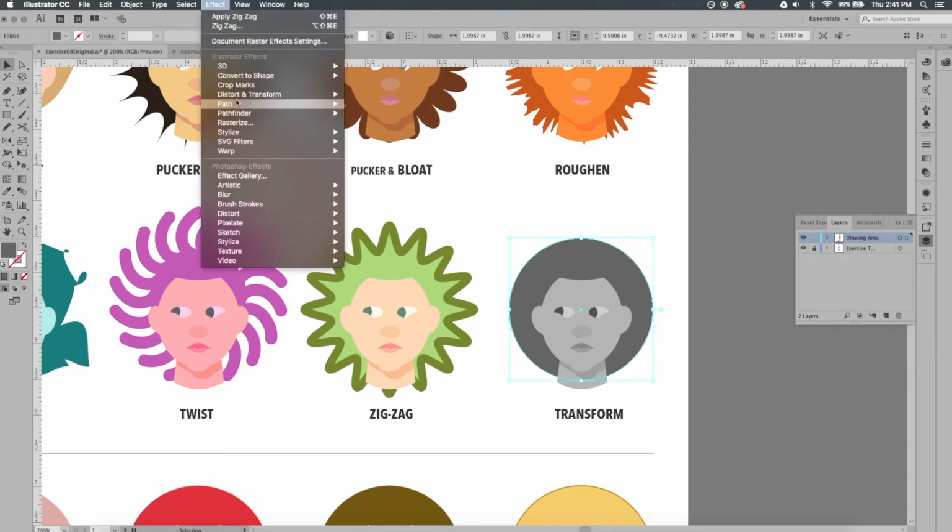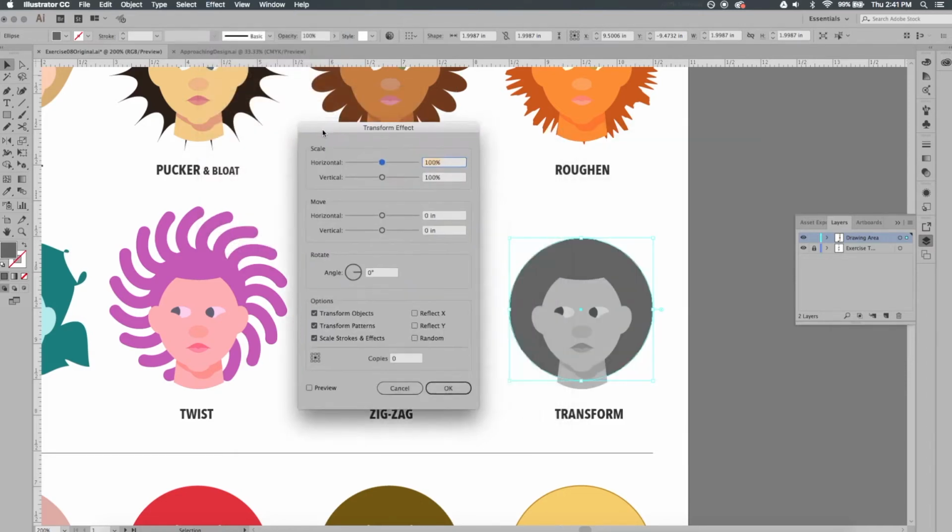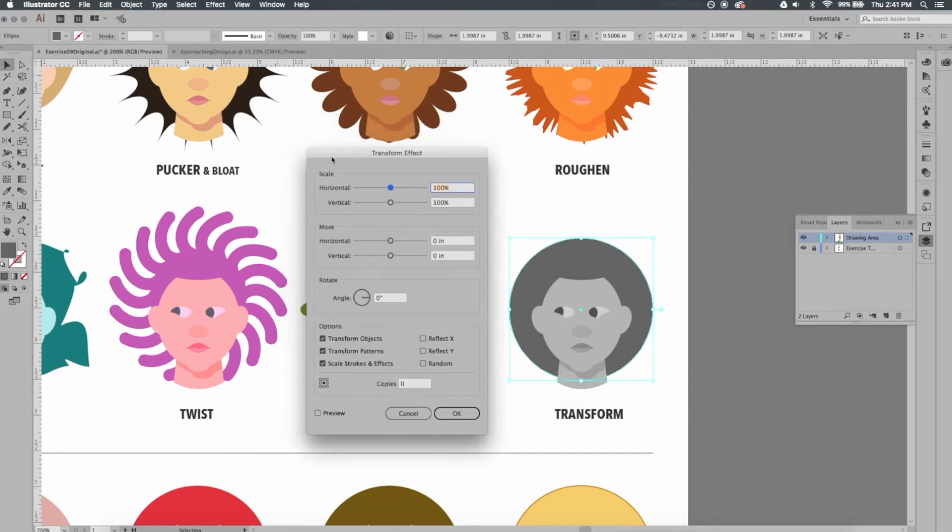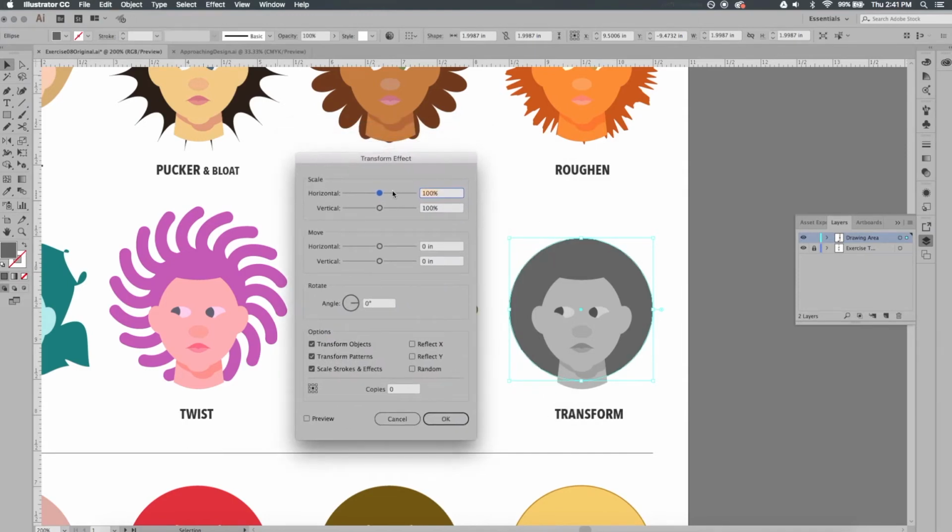I'll click this one. I'll go to Distort and Transform and go to Transform. Okay, so this is an effect that requires a little more explanation, and we will be exploring this more in a later exercise. What this effect does is it allows you to change the scale, the proximity, the rotation, and some other features of the shape all at once. So it's like doing multiple transformations at the same time. So let's go ahead and just play around.